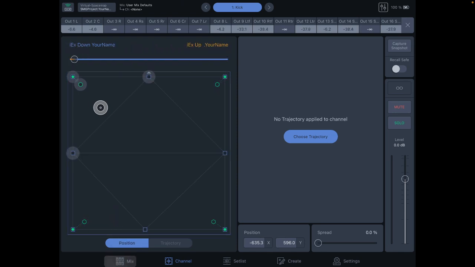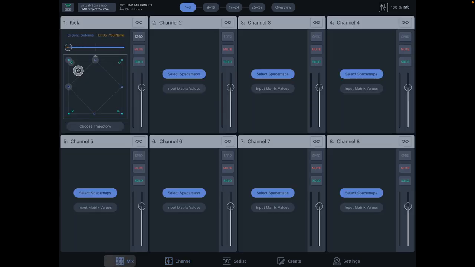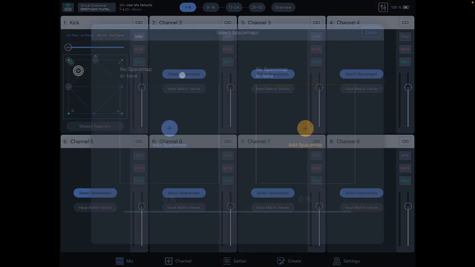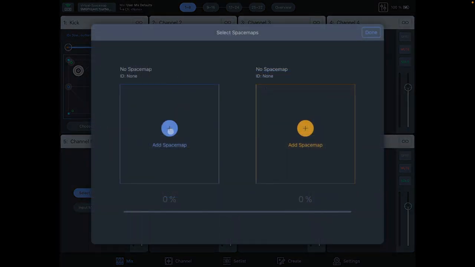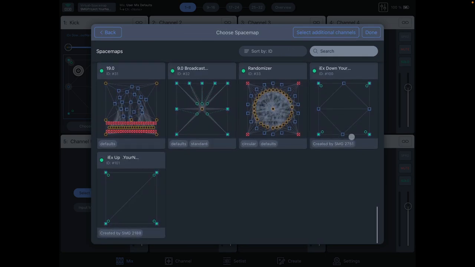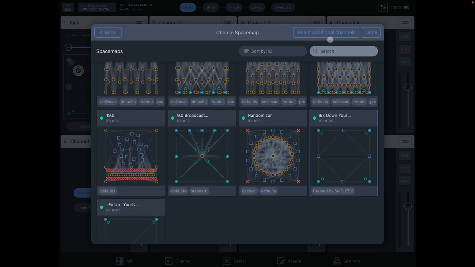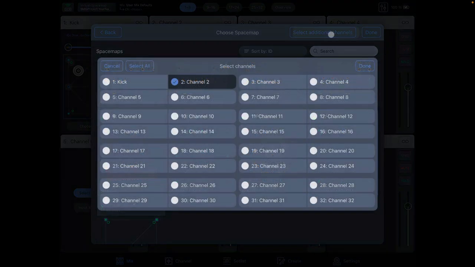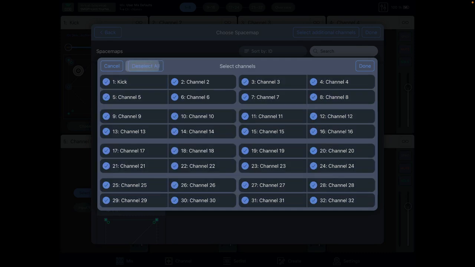Okay, going back to mix, we need to set up another, well, I don't know, 31 of these channels like this with both a down and an up space map. Obviously, that's laborious and kind of slow, so there is a way to do all or many channels at once. Let's go to this empty channel 2 here, select space maps, go through the process again. We'll first select for our blue space map the down space map, like you did a moment ago, but now hit this select additional channels button. And if we do a select all, it will select all the channels, and you can hit done.